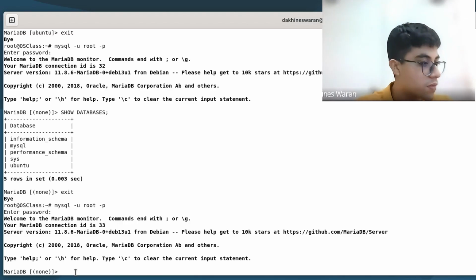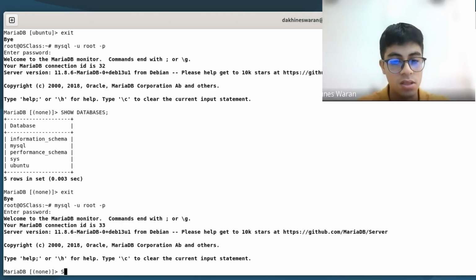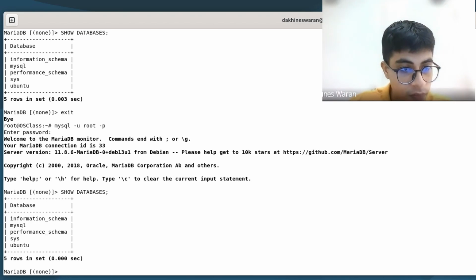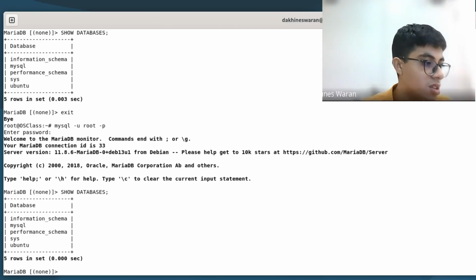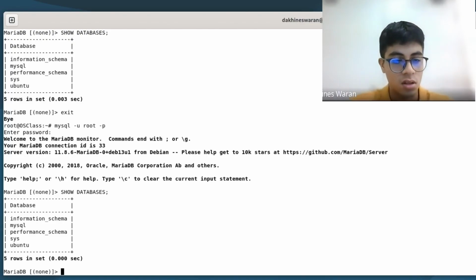Okay, now to see the databases inside this MariaDB, I just need to type show databases; and you will see two databases: information_schema, which is a built-in system database, and Ubuntu, which is the database we created for this project. And there are some other databases inside too, other than these two.